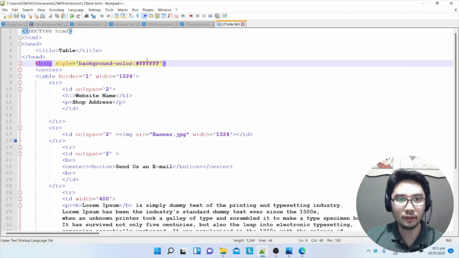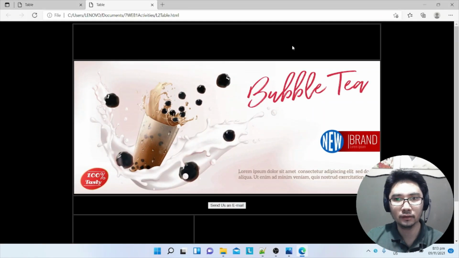So, halimbawa, gusto natin black yung background. 1, 2, 3, 4, 5, 6. 0 siya. So, refresh natin. So, yan yung pinaka-background color niya. So, masyadong madilim. So, ang gagawin natin ngayon, as you can see, nawala yung write-up natin.